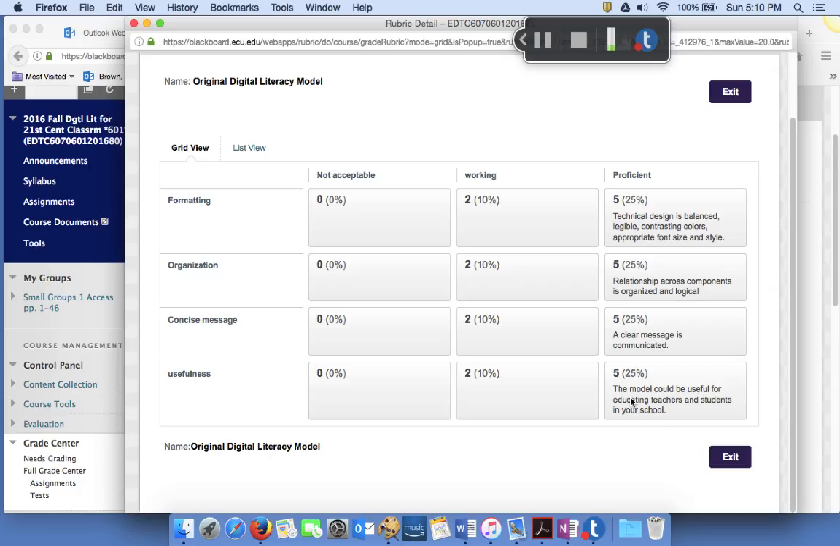And is it useful? I will be looking, and this is a kind of a value judgment on my part. Would it be useful if you were to take your model and display it on a bulletin board in your school, or if you were to add it to the school-wide website? So I'm going to look at that to see how useful it might be for your school.